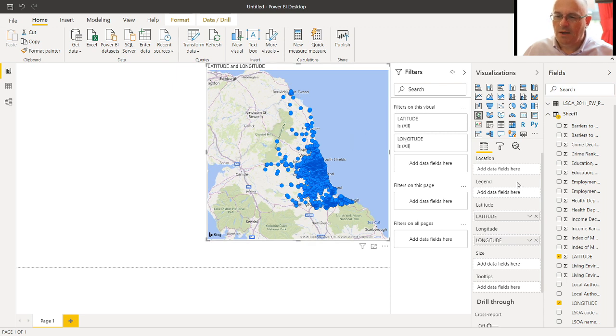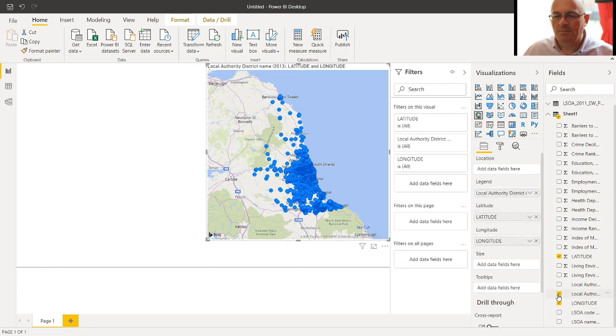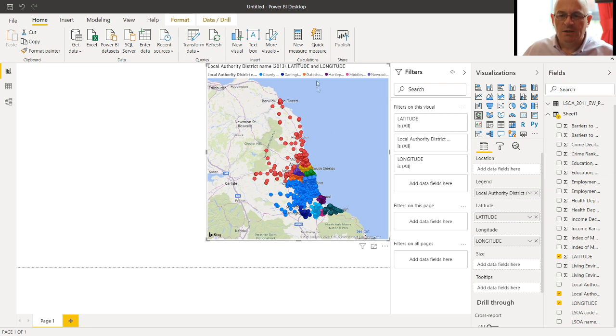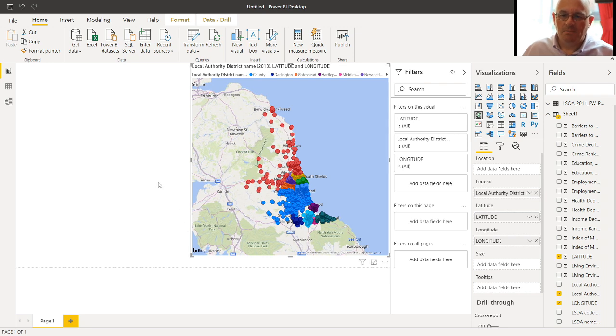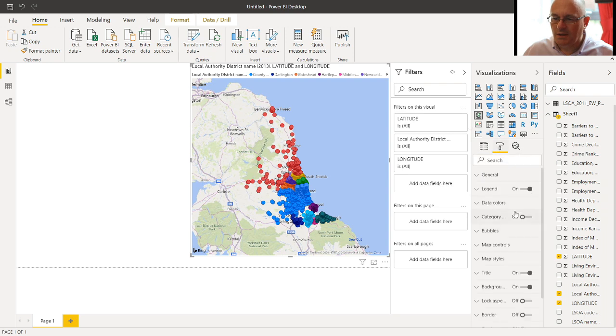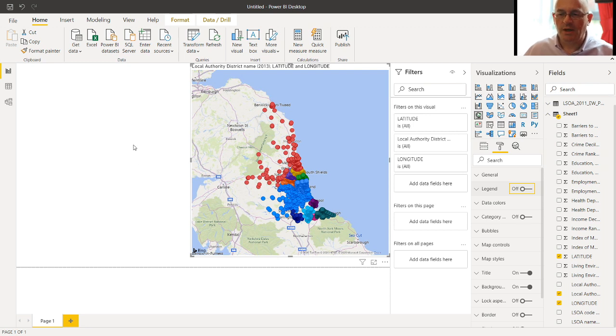Possibly that's too many. So we can also add extra information here. And one thing we'll do is find the local authority name. We'll click local authority name, and it'll be added as part of the legend. So now we're colouring all of the local authorities distinctly by their local authority name. So you'll be able to see different local authorities. Two things we'll do to the map. One, we're going to remove the key because the legend is taking up space and we can't see it all anyway.